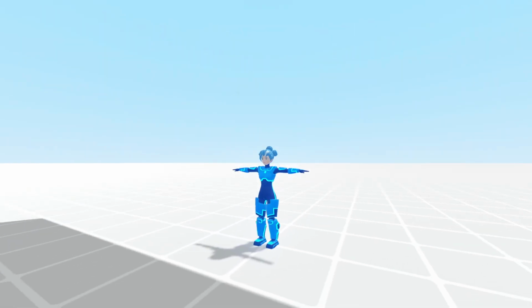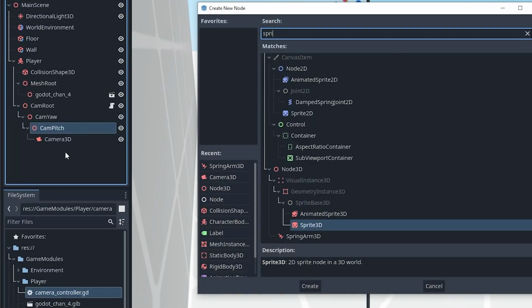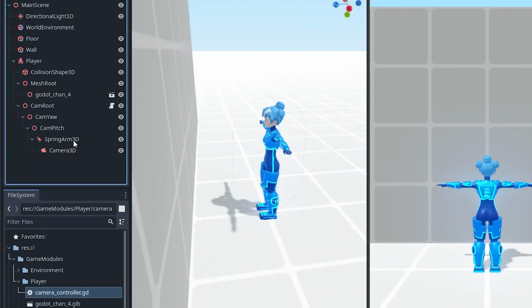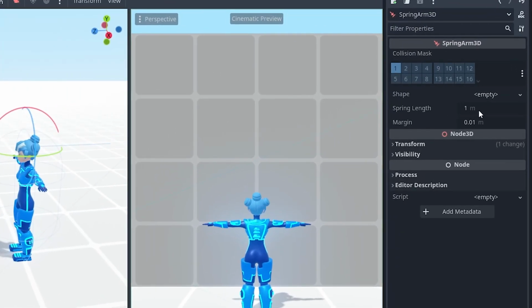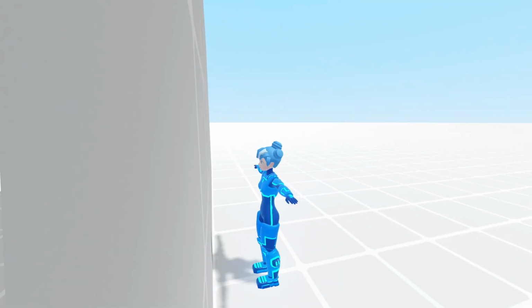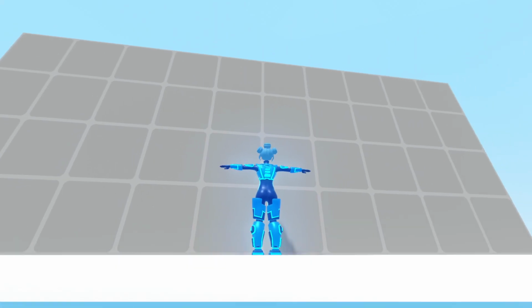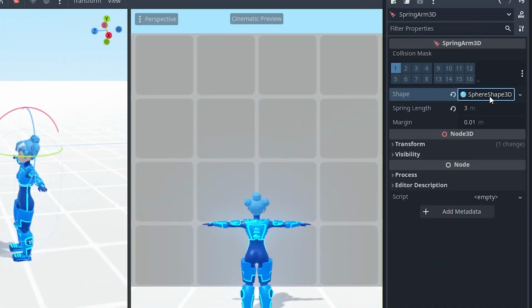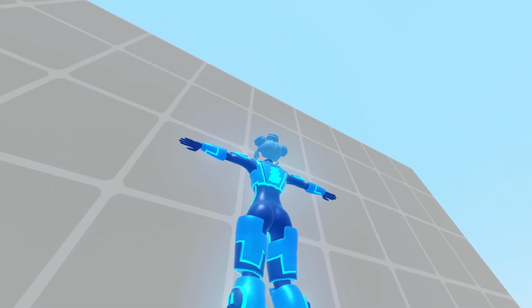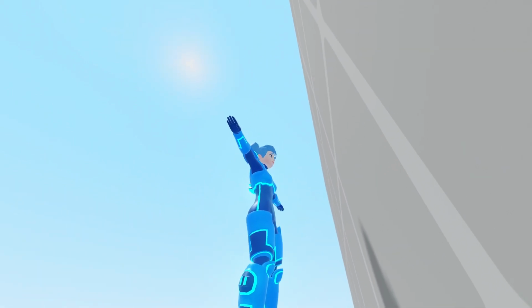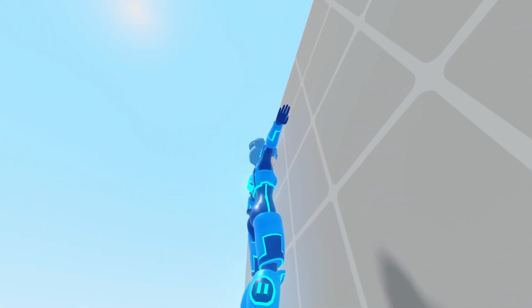To prevent the camera from going inside the walls, I'm going to add a spring arm 3D and make it the parent of the camera. The spring length defines how far the camera will be. If I play this, you can see we're almost there, but the camera is still getting inside the wall a bit. I'm going to add a sphere shape 3D with a small radius so the camera doesn't get inside, but you can see it's still a bit jittery.